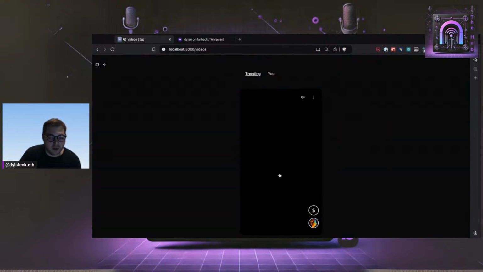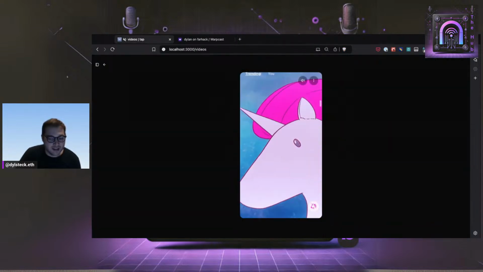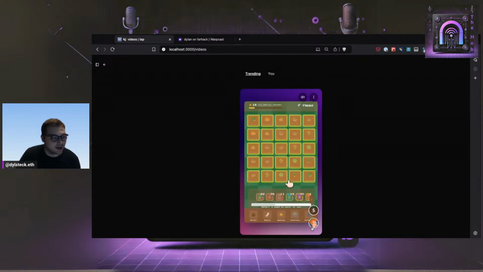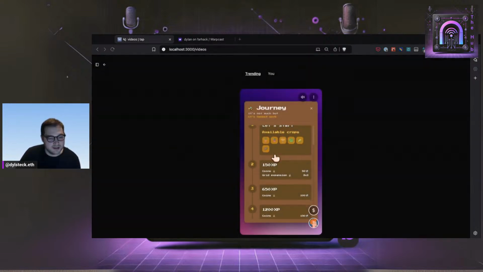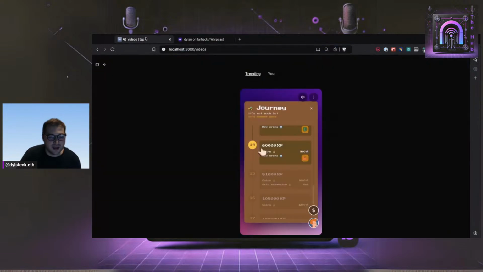The main thing I'm working on today is the caching. And I also need to add some analytics. Like if people start using the tipping, then I want to know how much has been tipped on Tap. But that is the main overview for now.